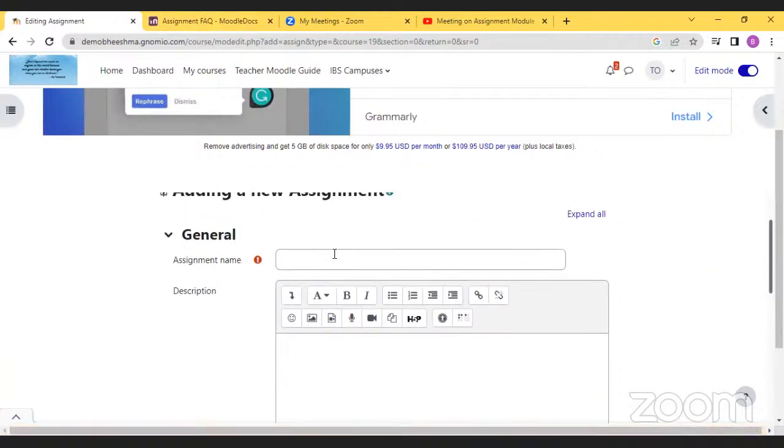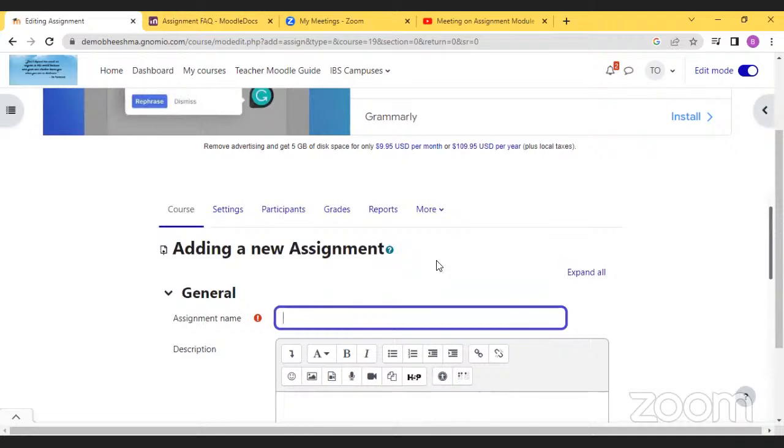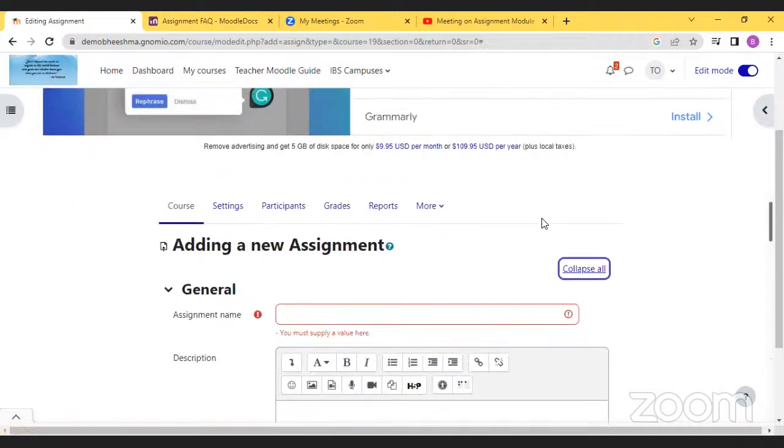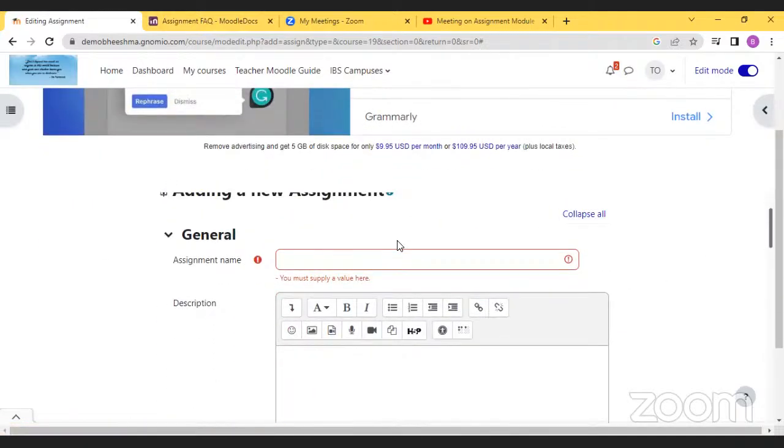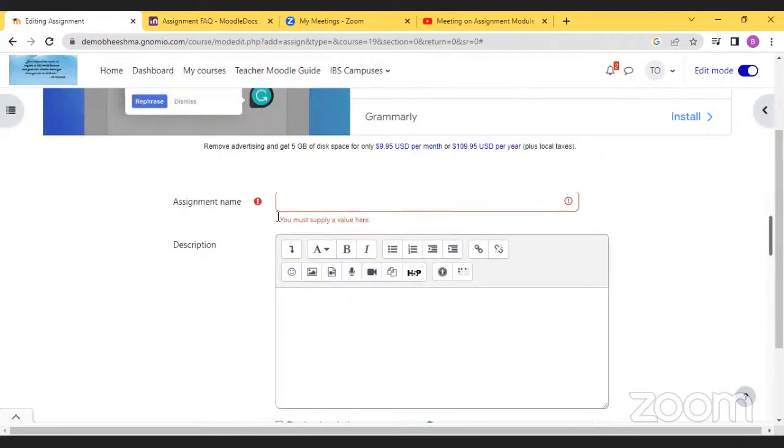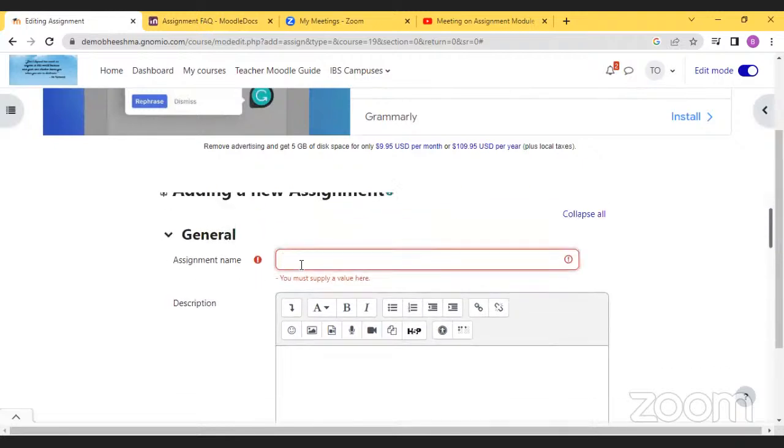So here in general, you need to mention. Sorry to interrupt here, also always ask them to click on expand all. So here the first tab is displayed as general. So the assignment name, what assignment you are going to give. The name must be the assignment that you will give to your students.